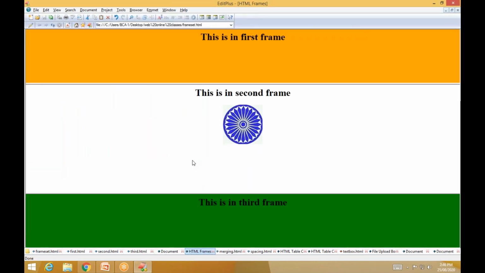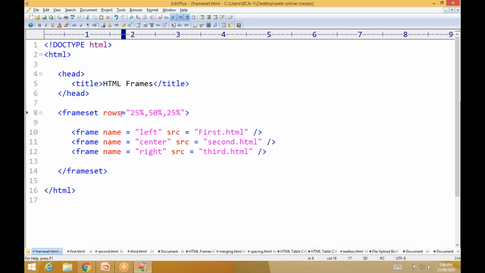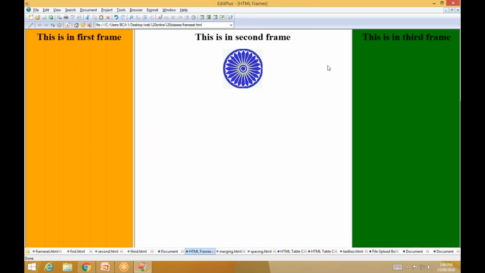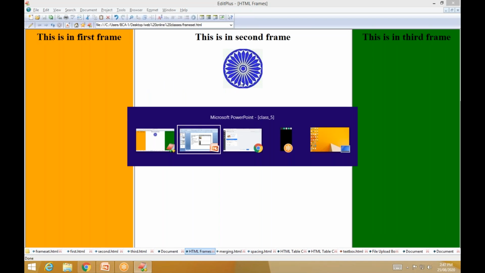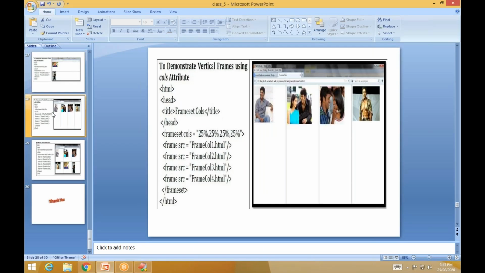If you want to create vertically, what you do is remove the rows, just write the cols, then execute. See, now it becomes columns. Okay, now it becomes columns. So after that, here one more example is there.